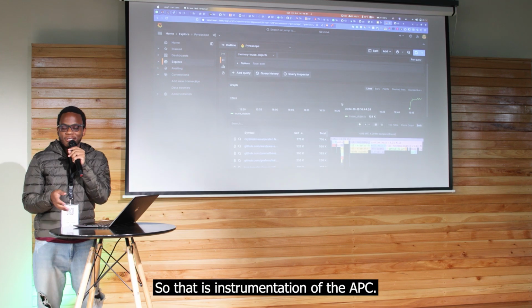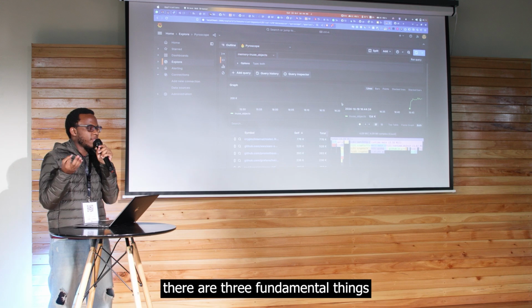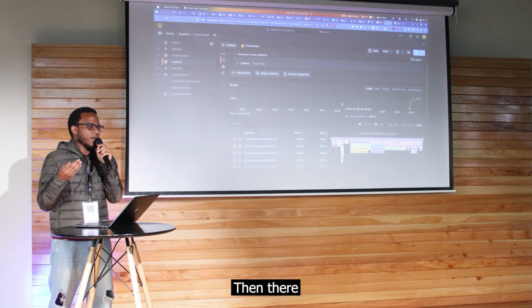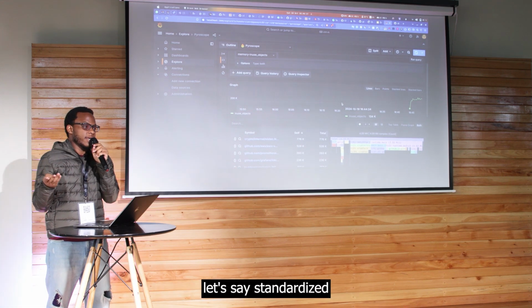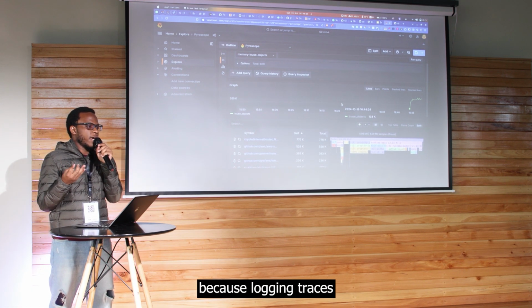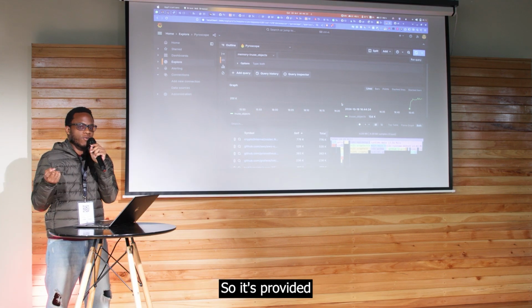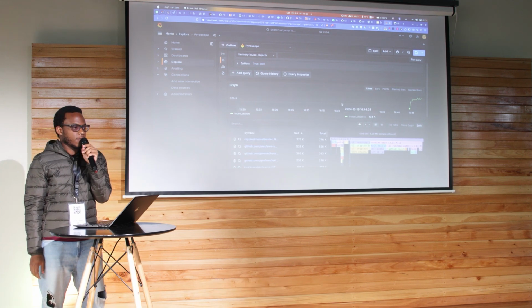So that is instrumentation of gRPC APIs. There are three fundamental things: logging, tracing, and metrics. Then the fourth one that has not been standardized, because logging, traces, and metrics are standardized by OpenTelemetry, is profiles. So that is how to profile your application. Thank you, everyone.